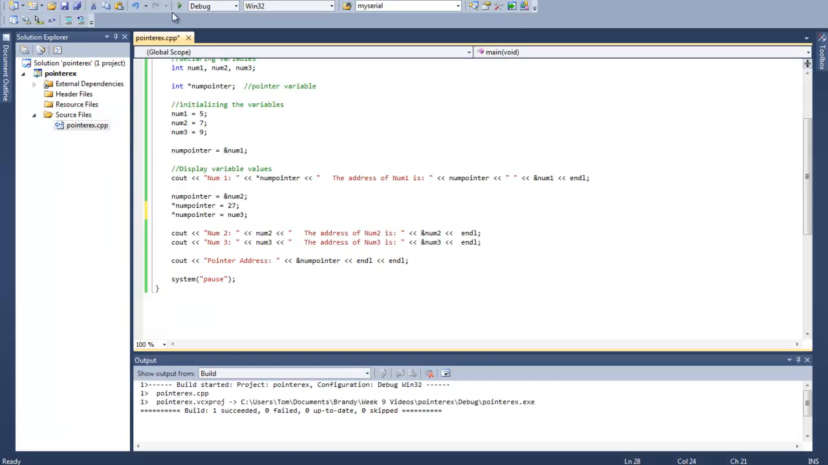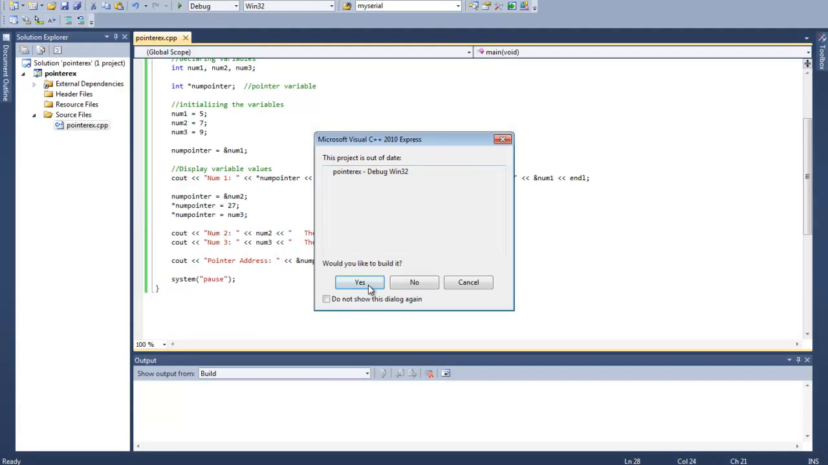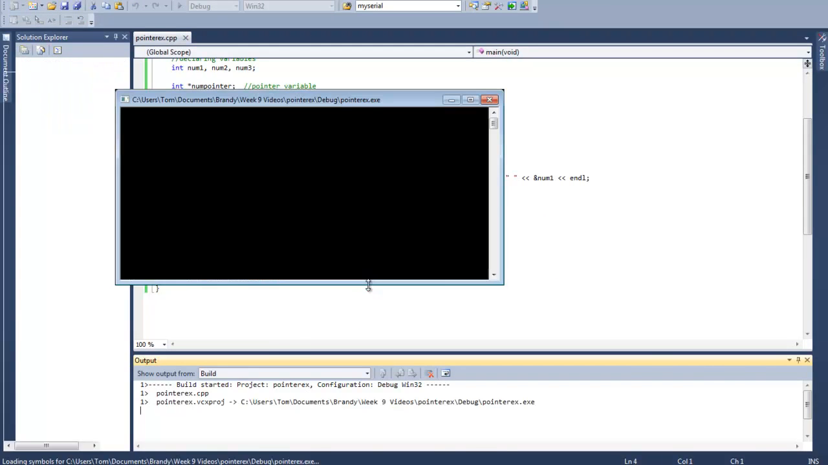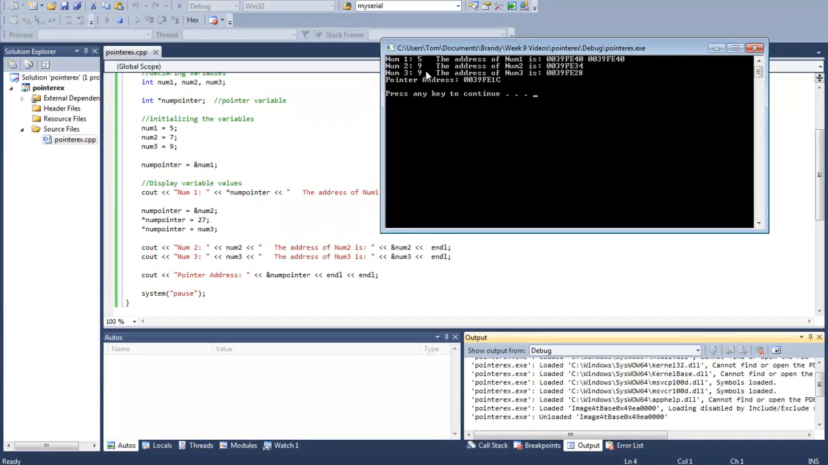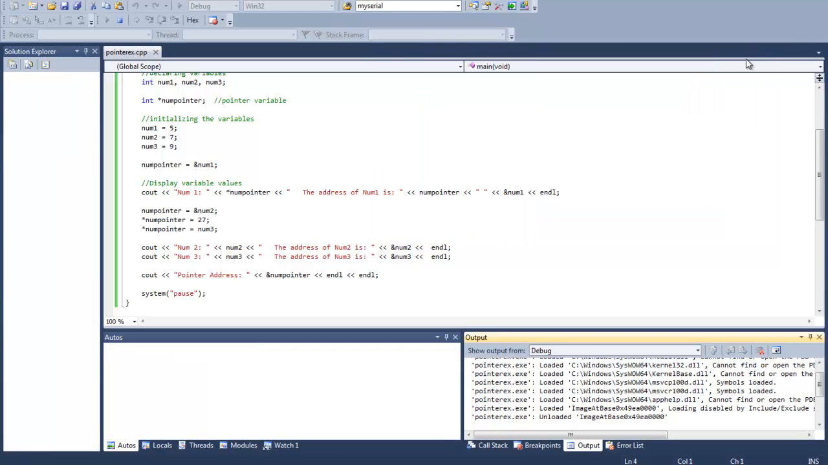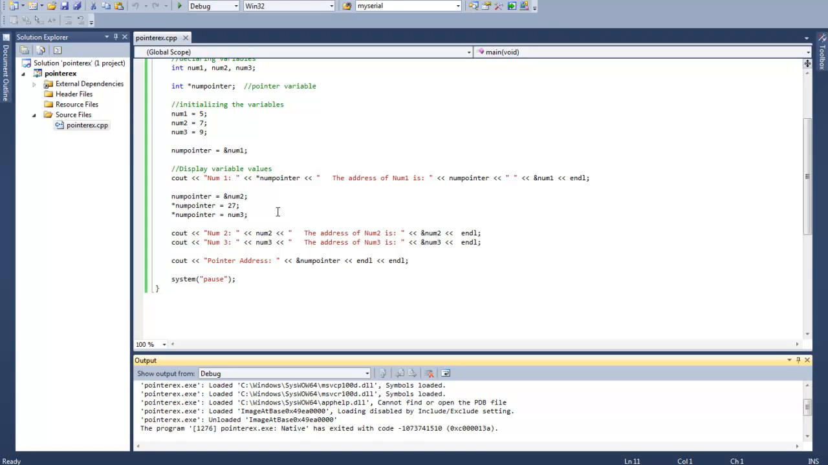Run this. And you can see that num2 is actually 9 because it's now the same as num3. Okay? So you have to be very careful to know where your pointer is pointing, and remember that whatever's on the left is getting its value from whatever's on the right.